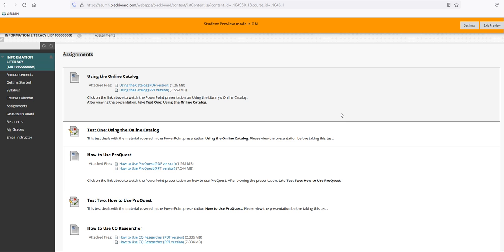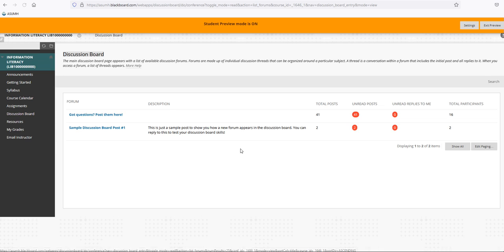And the second most common question that we get, other than how do I submit an assignment, is how do I post to the discussion board? So I'm going to click on this tab over here on the left-hand side that says Discussion Board. If you've never used Blackboard before and you're like, what is that?